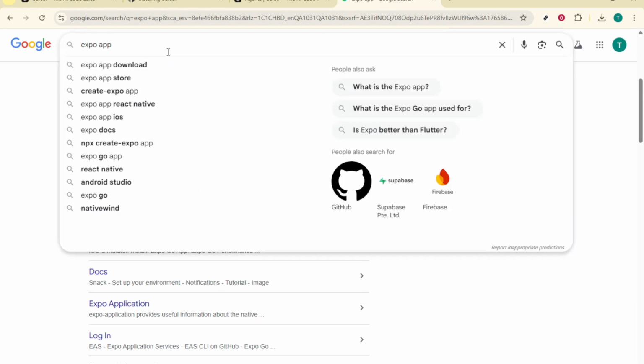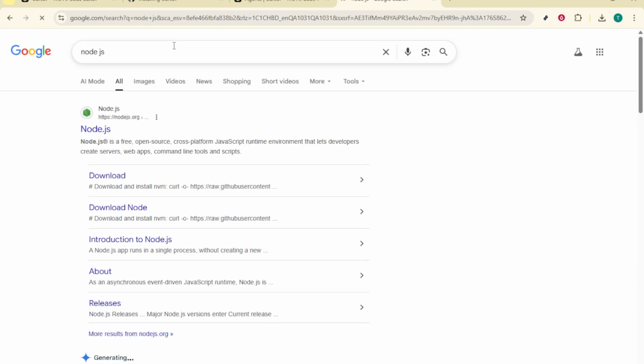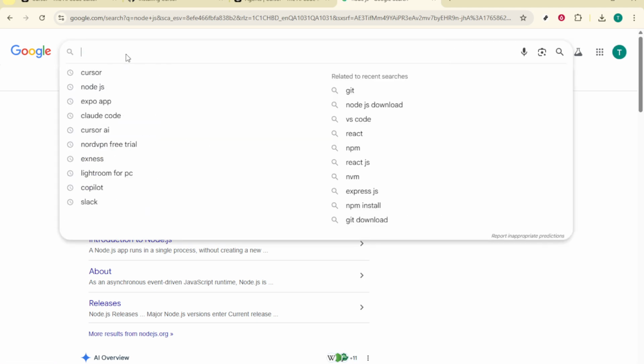Next, install Expo. You can globally install the Expo CLI with the command npm install -g expo-cli. If you prefer not to install it globally, you can also use npx create-expo-app later to generate a project on demand. Both approaches work. Choose the one that fits your workflow.